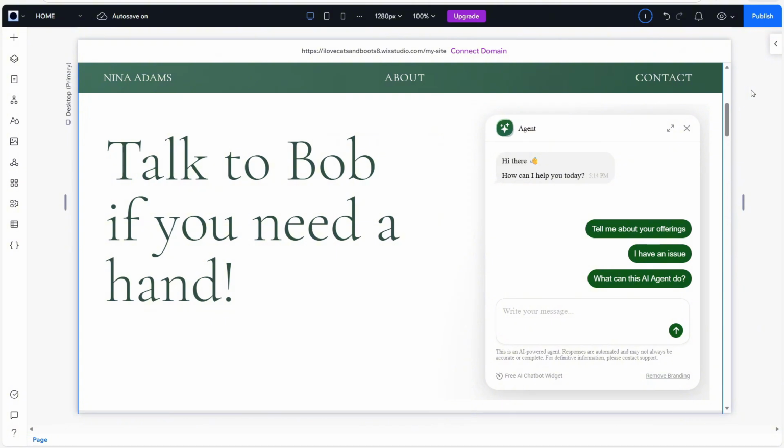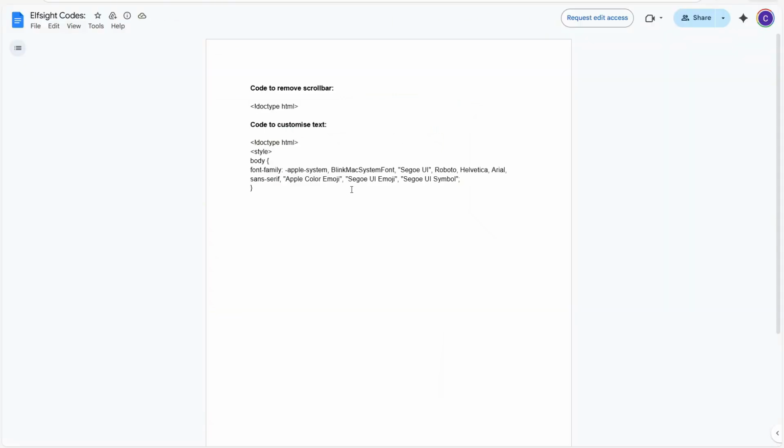One thing that I want to add is how you can change the font of the widget without going back to Elfsight. I have here a personalized code that I have shared with you in the description of this video. Simply head over to Code to customize text, highlight the start until the end of the code, right-click, and then click on Copy. Now head back over to Wix.